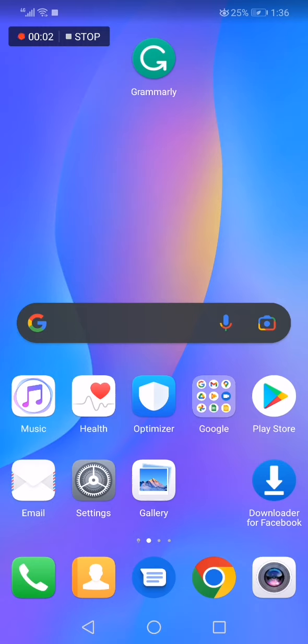How to turn on sound on keypress on Grammarly keyboard. Hello guys, in today's video I'm gonna show you how to turn on sound on keypress easy and fast.